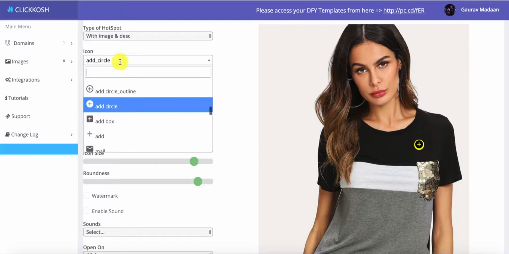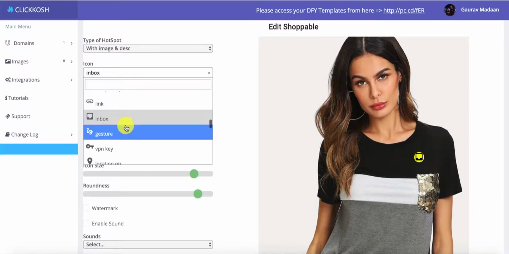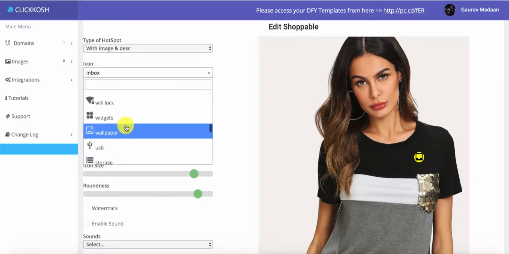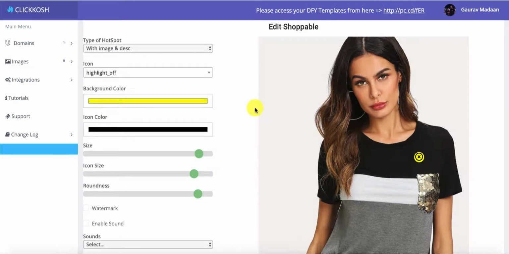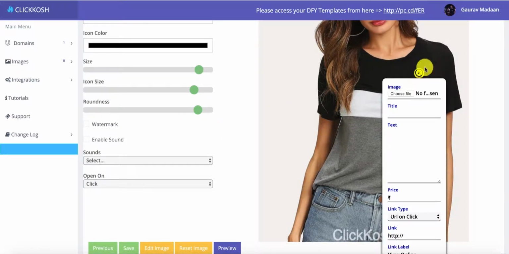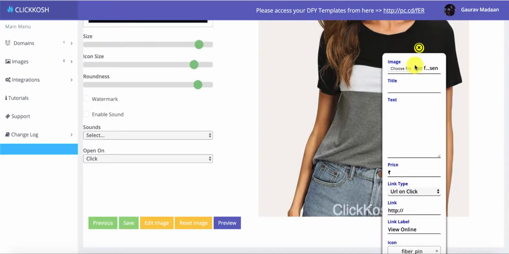And we can also change the icon if we want to change to any other icon. There are tons and tons of icons which you can use with ClickKosh. So as per your niche and business, you can choose the icon you would like. So let's take this icon. And then the next thing you could do is click on this particular hotspot, and now you can edit and make changes for this particular hotspot.